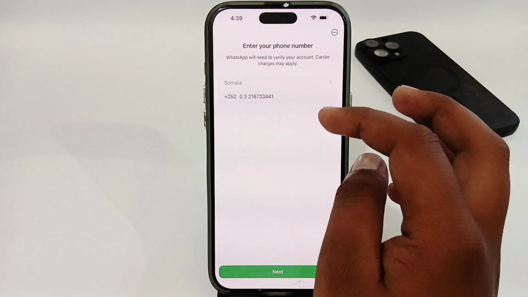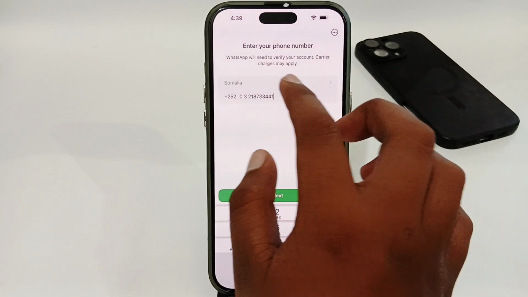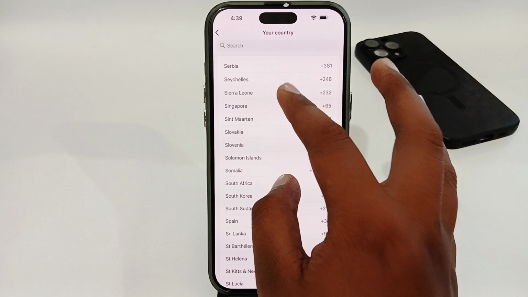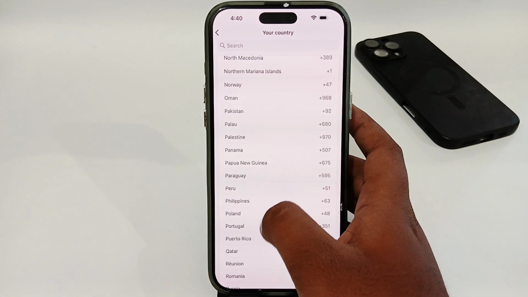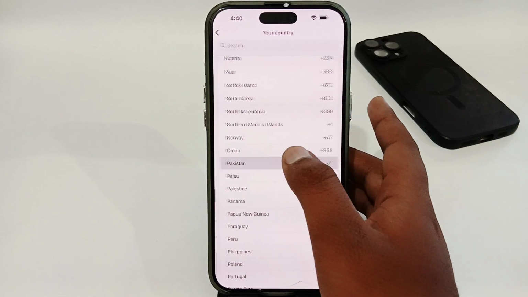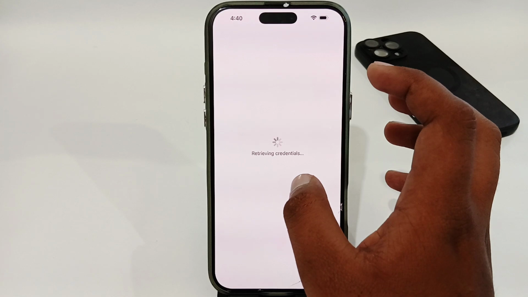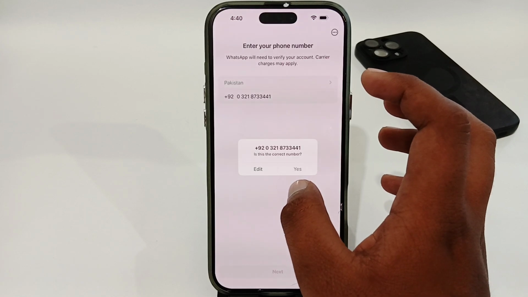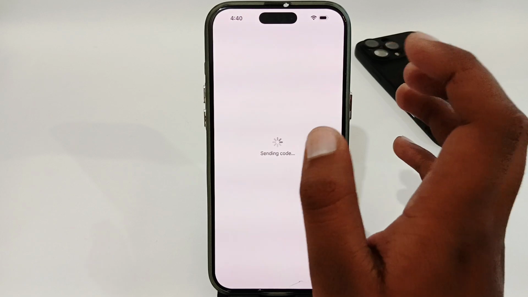And if you are still having the same issue, let's see how you can fix this. First of all, you have to make sure that you have entered the valid country name here. Here you just have to select the country name of which you have entered the number, and once you have that, simply retry here. And here you can see that our problem has been fixed.